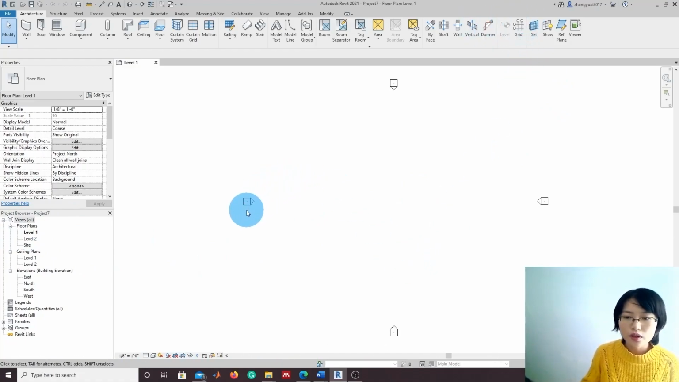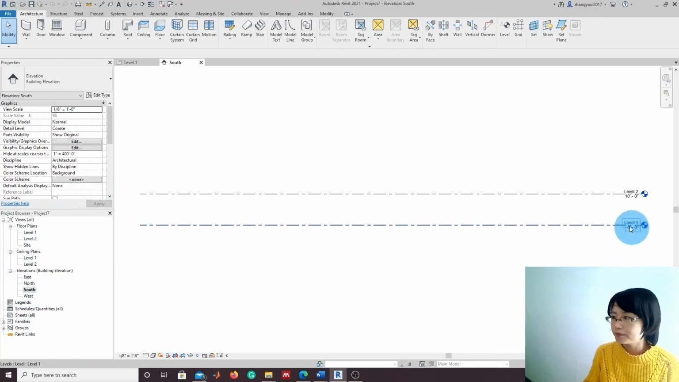So if you look over the views here in the project browser, you will see elevation views. Let's double-click the south elevation and take a look. Now, there are 2 levels. In this lab, we want to create a building with 4 floors. So we want two more levels for the 3rd and the 4th floor.